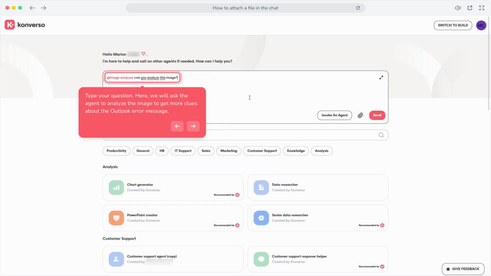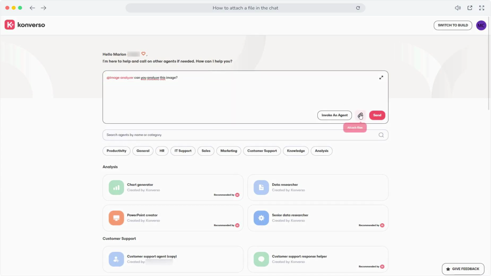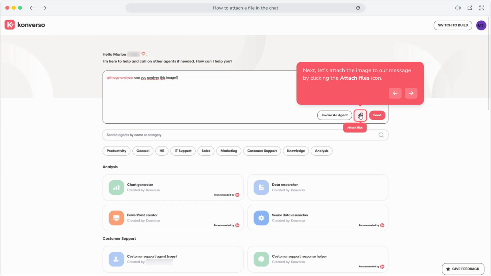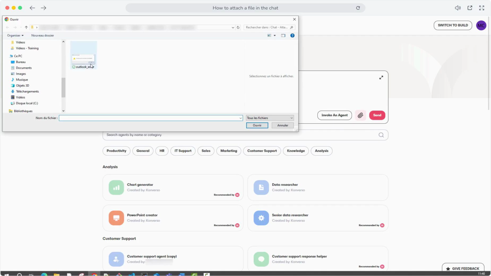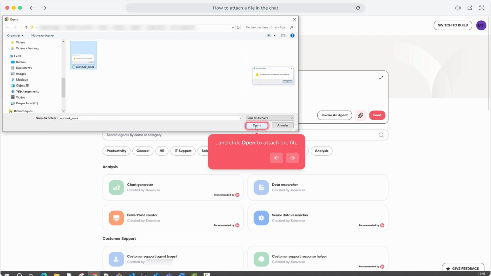Type your question. Here we will ask the agent to analyze the image to get more clues about the Outlook error message. Next, let's attach the image to our message by clicking the Attach Files icon. Select the image and click Open to attach the file.